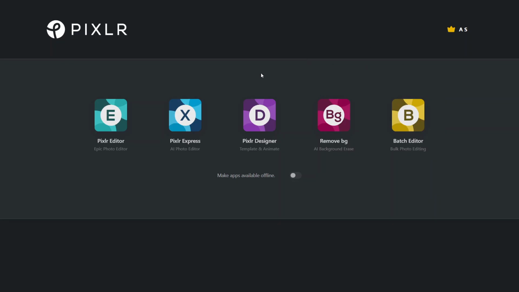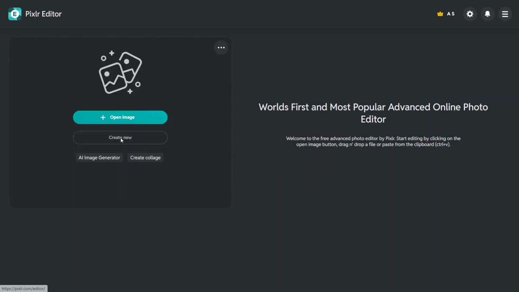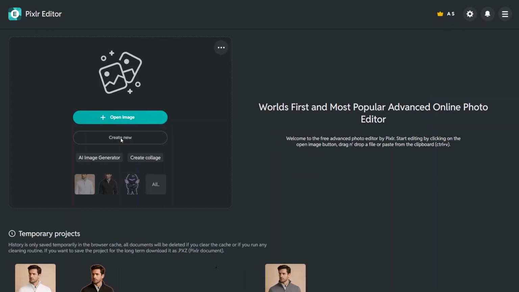First, open your browser and head over to the Pixlr website. If you already have an account, go ahead and log in. If not, you can quickly create one or continue with a guest session, depending on what Pixlr is currently allowing. Once you're logged in and you see your Pixlr dashboard, look for the option called Pixlr Editor. This is the more advanced editor inside Pixlr that gives you full control over your images. Click on Pixlr Editor to open it.